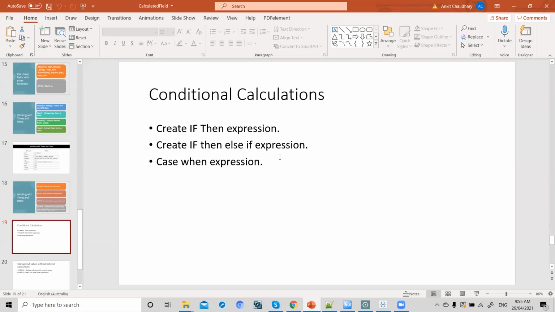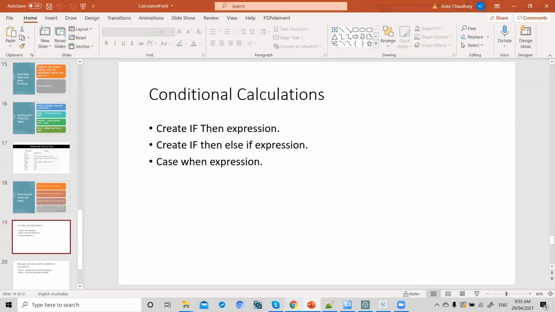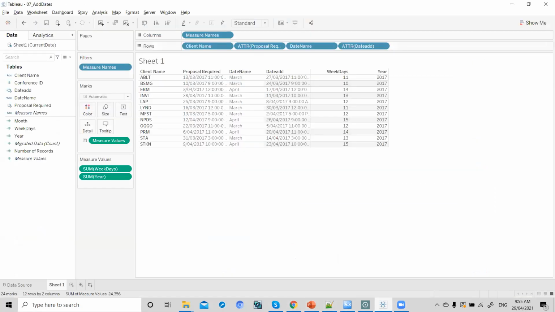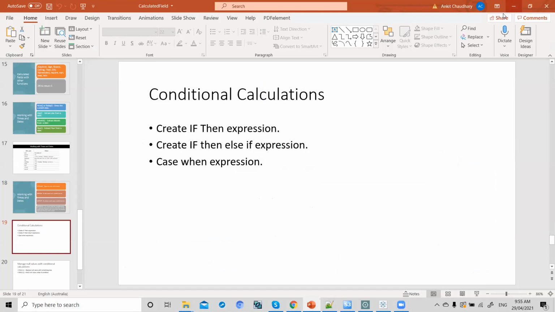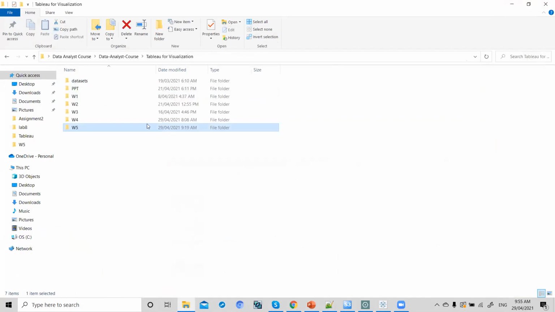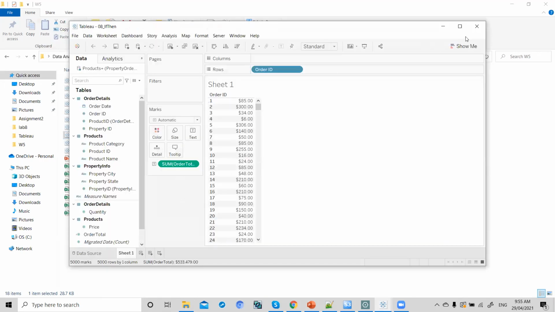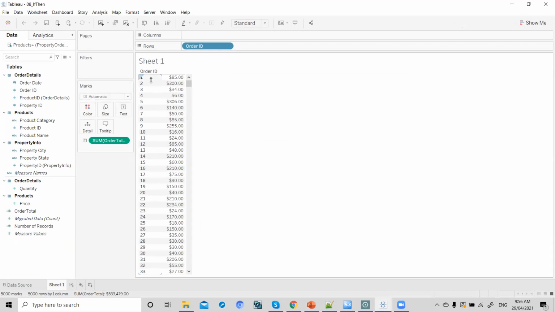Likewise, we can use if else conditions in Tableau in a similar way, like we do in Excel or in Python. We apply if else, and we can use the same here. So let's say this is my file. This is my order ID and this is my total, like the total sum of this particular order ID.